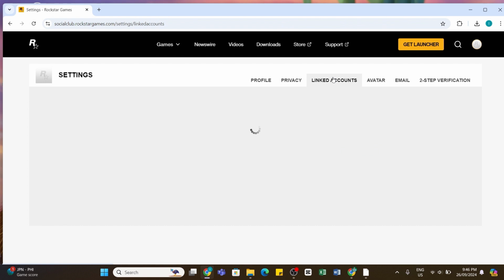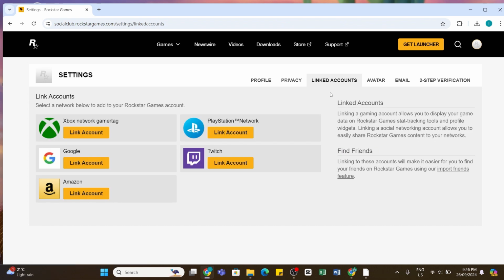And once doing that, here if you have linked your Steam account with Rockstar Games, you will be able to see the option here. And next to it, you'll also be able to see the unlink button. Now to unlink it, you simply have to click on that unlink button next to Steam account and then confirm the action. After that, you will be able to manage them separately. So, by following the steps, you should be able to unlink Rockstar Games from Steam.